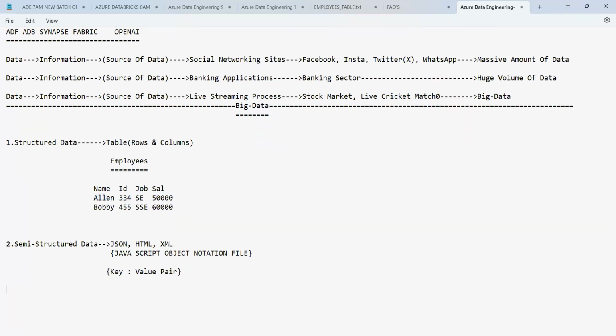Let's try to see this. The same thing I'm writing in the JSON format. First of all, keys. What are the keys? Name is the key. The first key is name, which is the column. And then a colon. What's the value?